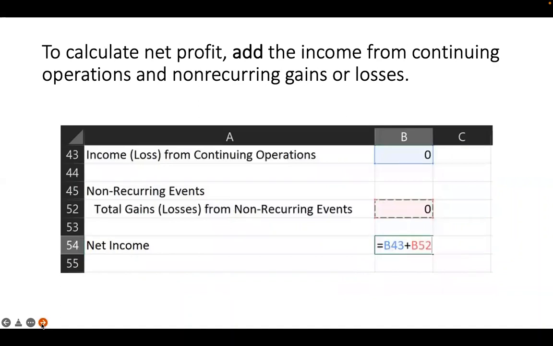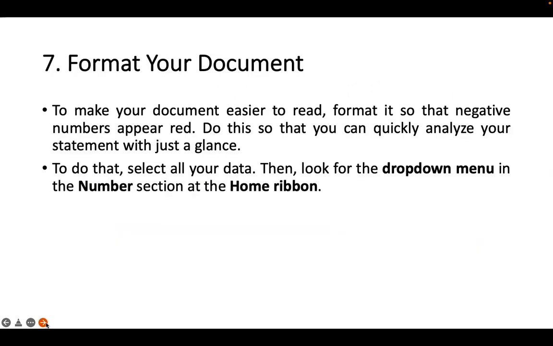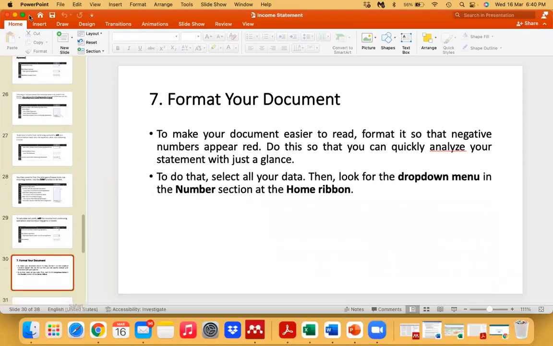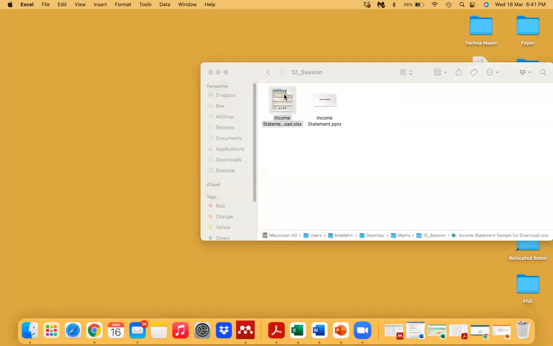And then what we have to do is calculate net profit. Out of all these four categories, what we intend to find is the net profit. So we have to add the income from continuing operations and non-recurring gains or losses. We will add both these cells and we will get the net income. This is the final part which we have to do. Let me show you how it would look.